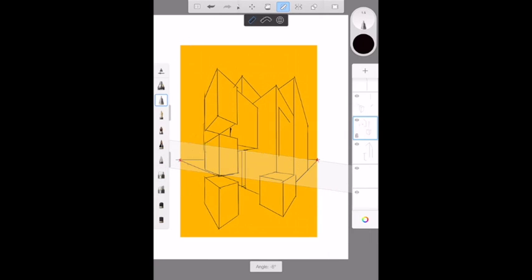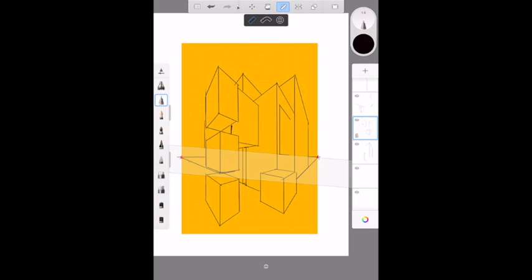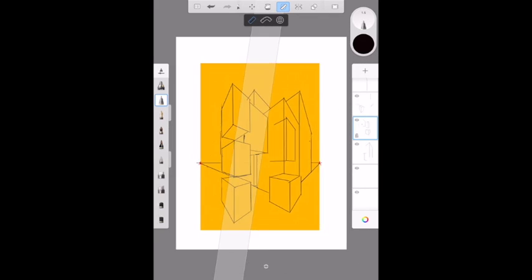As you're completing this portion of the project, you also want to keep in mind that you want to make sure that you establish the foreground, the middle ground, and the background. So as you're adding your shapes in, you also want to go back in and start erasing the lines that you do not need.